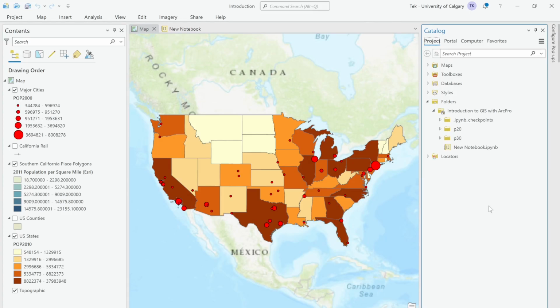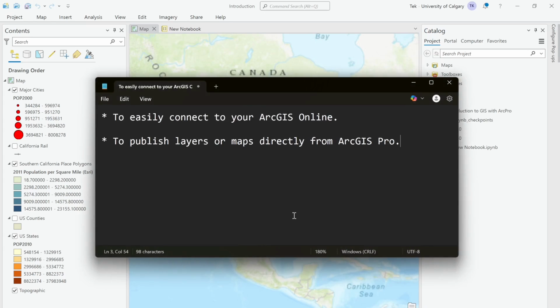In this video, I'm going to show you how to switch the portal in ArcGIS Pro. So basically, by switching the portal, you will get two benefits. The first one is you will get easy access to your ArcGIS Online, and the other advantage is you can easily publish your layers or maps directly from your ArcGIS Pro account, right?